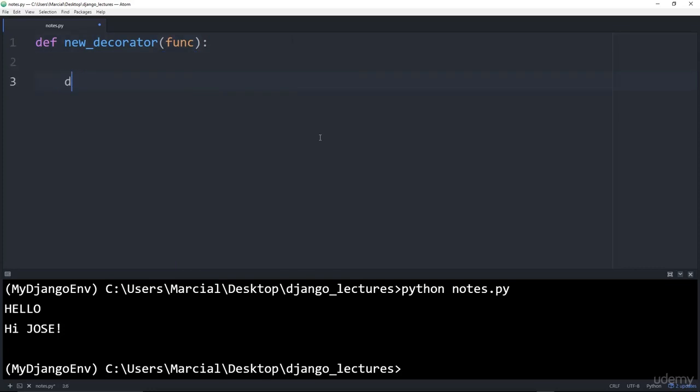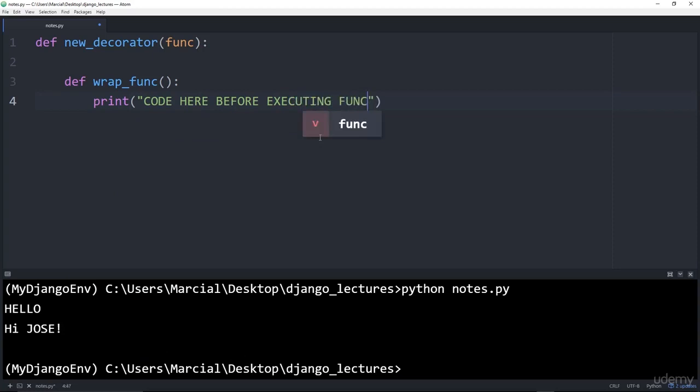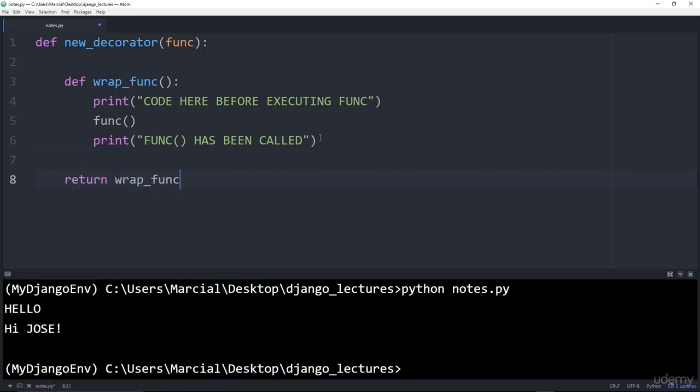And then inside of this function, I define another one that says wrap_func. Doesn't take any parameters. And it's going to print code here before executing func. And then here, I will execute func. And remember, I can call func because it's in that namespace. And then after that, I'm going to print func has been called. And then outside of all this, I'm going to return wrap_func.